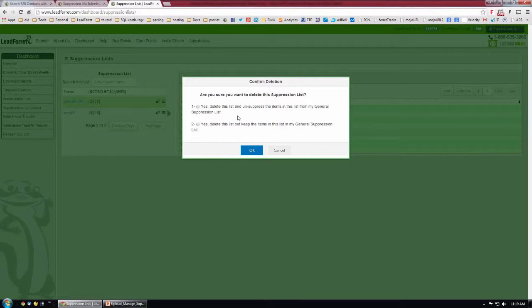Let me give you a couple examples. You might have a domain present in one of your sub-lists or named lists as well as in your general list. If you just want to remove it from the sub-list, then you would select option 2, and if it exists in the general list, it will continue to exist there. If you actually want to unsuppress that person or company, in this case for domains, you would select the first option, which is delete this list and unsuppress the item from the general list as well. What that does is delete that list and the domains associated with it from this named suppression list, and if any of those domains exist in the general suppression list, it also removes them from there, so that domain will no longer be suppressed by your general list or by this list.